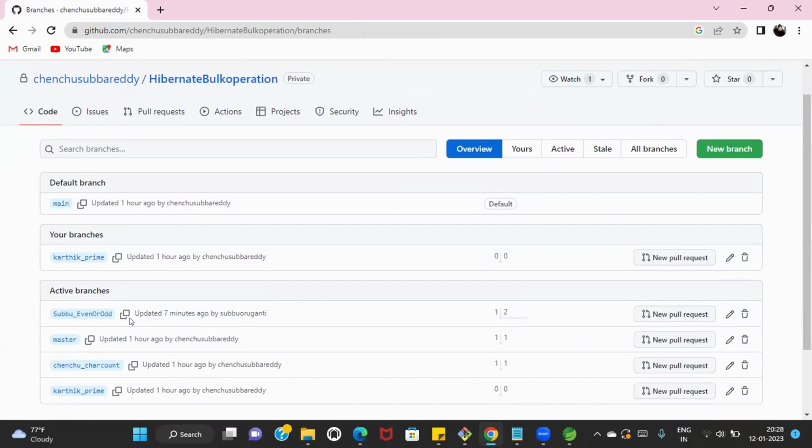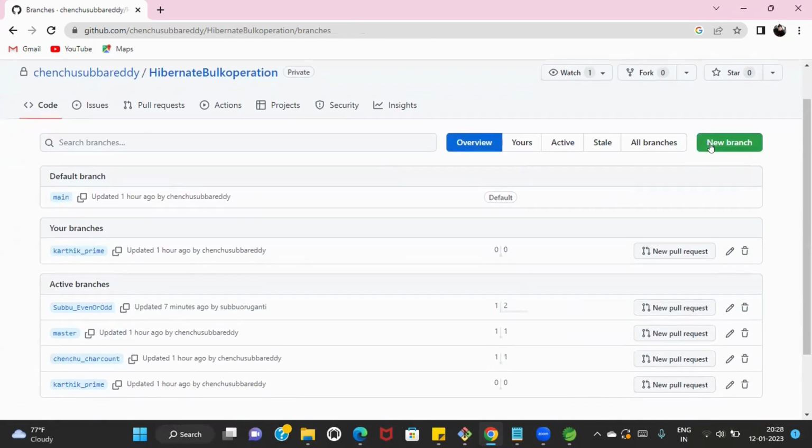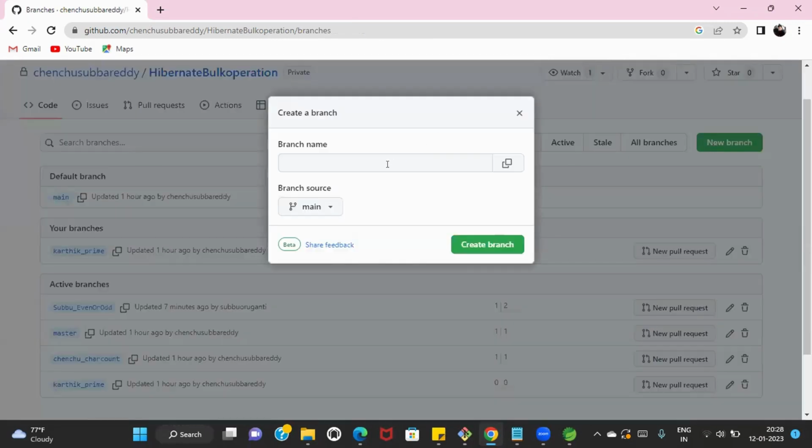New branch. Write your new branch name. I told you to select from master. But you selected main. That is a problem. You have to create an exact duplicate of the code from the master branch. I told you to create from the master branch.